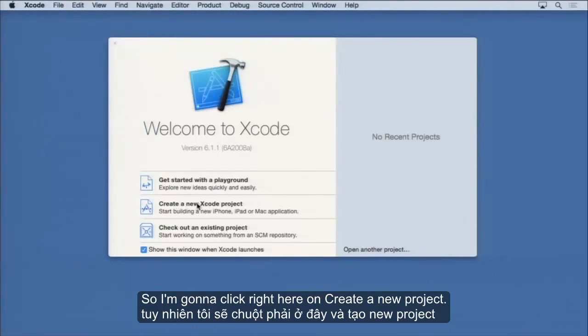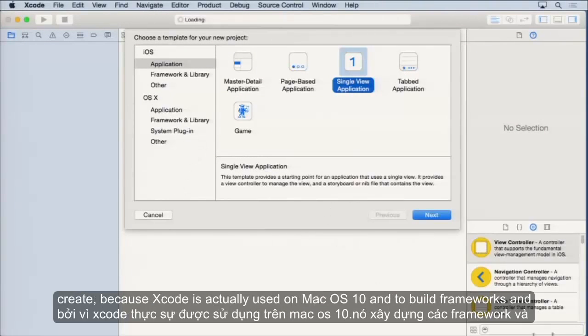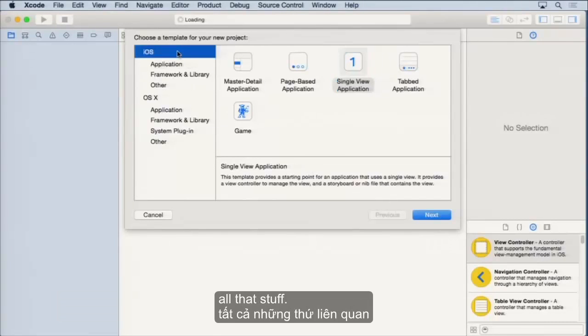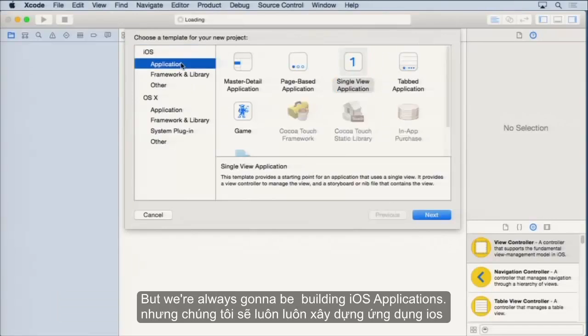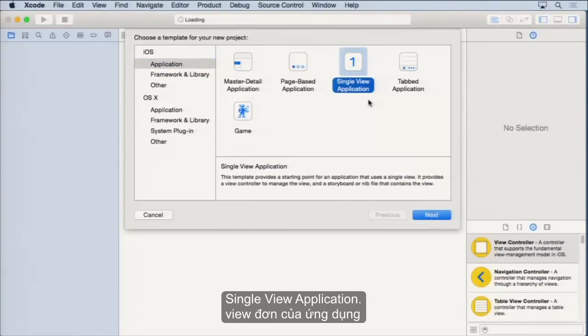So I'm going to click right here on Create a New Project. When I create a new project, it wants to know what kind of project you want to create, because Xcode is actually used on Mac OS X and to build frameworks and all that stuff. But we're always going to be building iOS applications. And in fact, we're always going to use this template right here, the single view application.